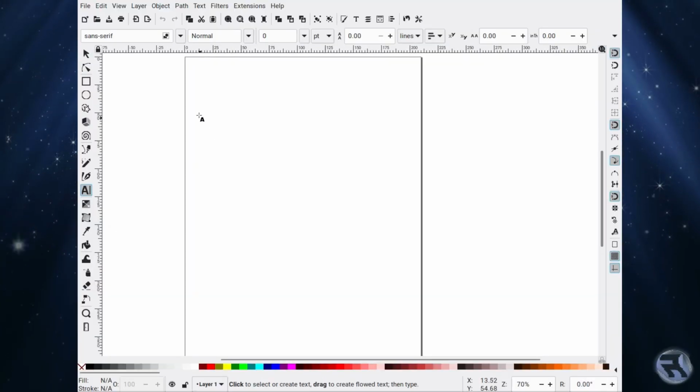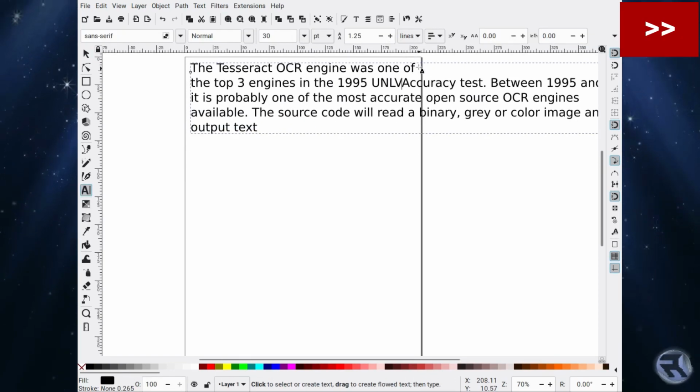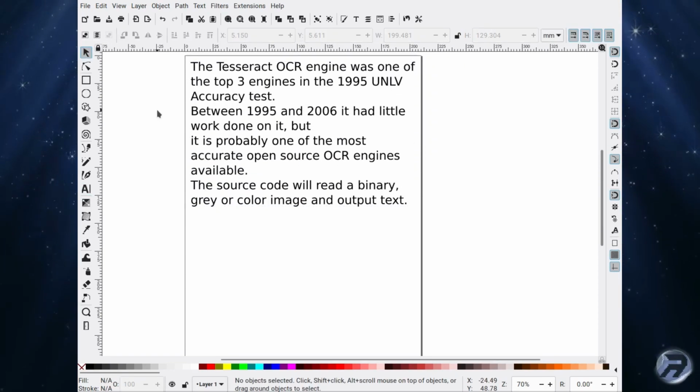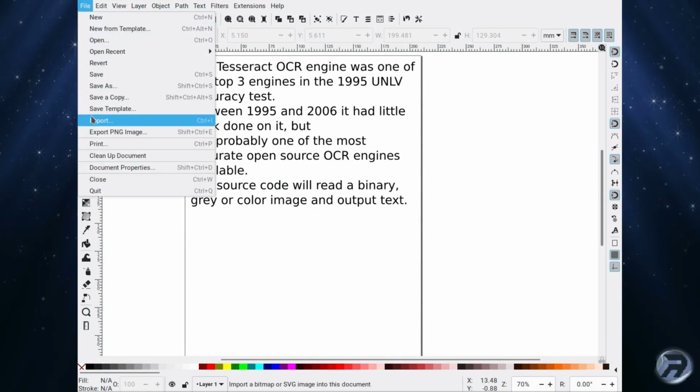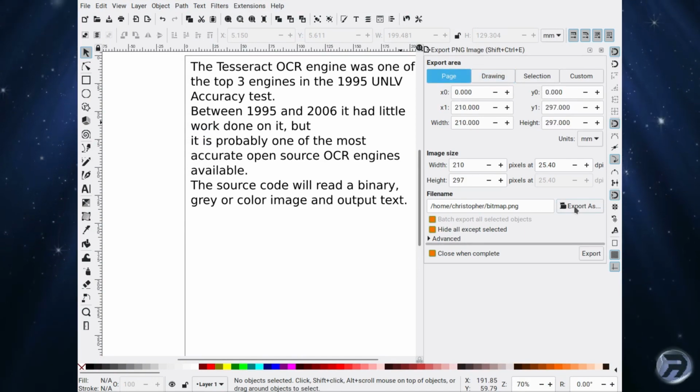Right, we're going to create our own PNG file with some text. The text is from the package description. Just format it down there. I'm just going to export it as a PNG. The higher quality the graphics file, the better, as it makes it easier for Tesseract to see the letters.